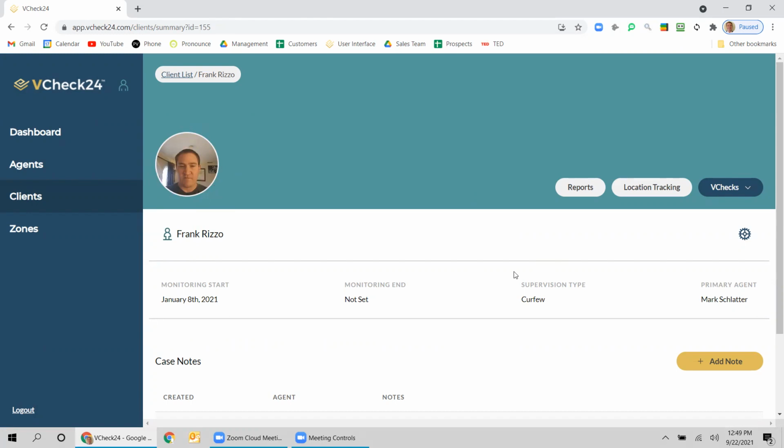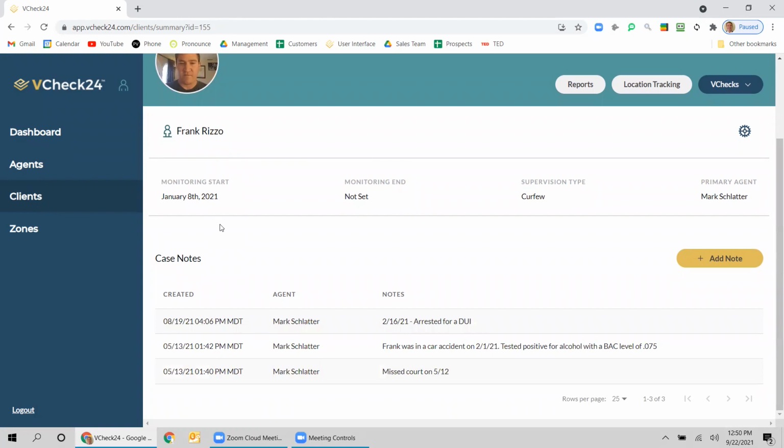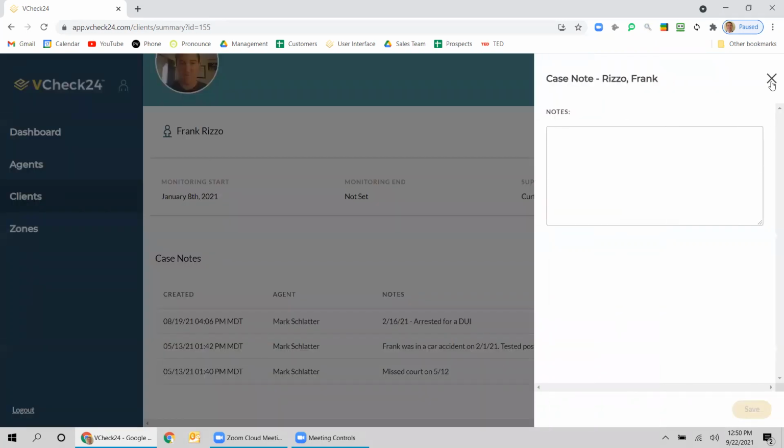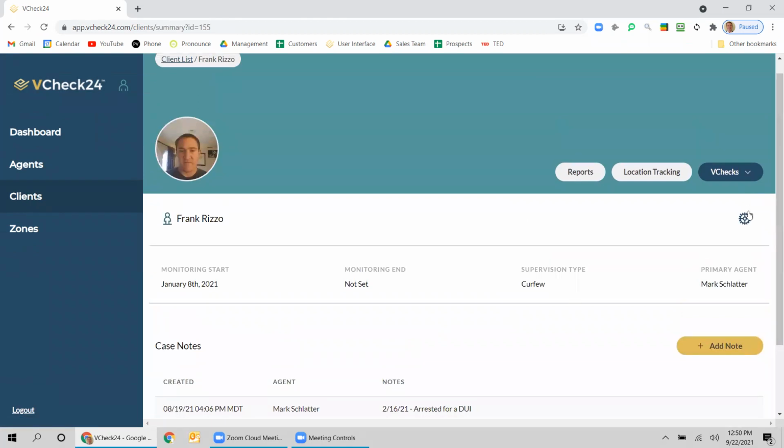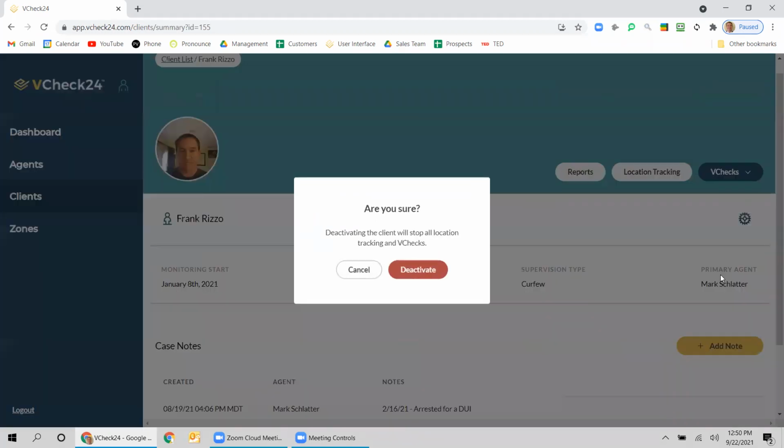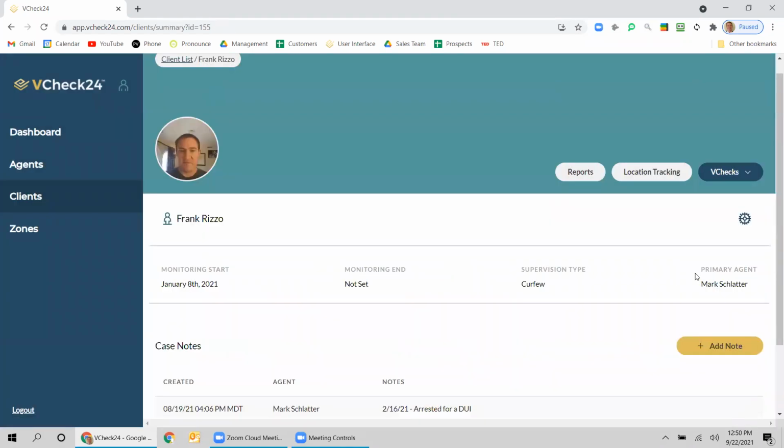So here we have our client's profile page. It shows their monitoring start date, end date if there is one, supervision type, primary agent. You could add case notes if you'd like. Here in this gear icon, at any time, you can deactivate a client. If they lose their phone, you can have them send a new install link by clicking that instead of having to create a whole new client.